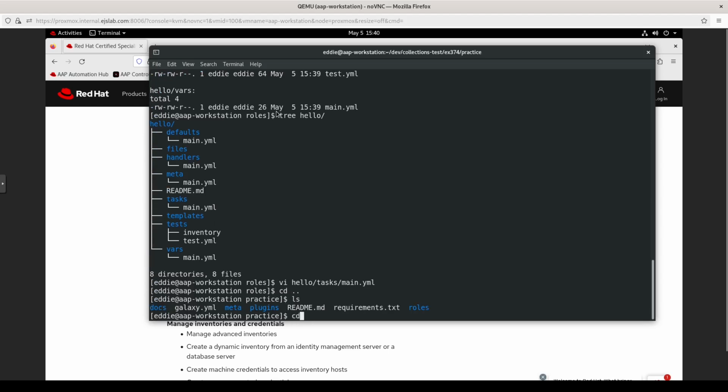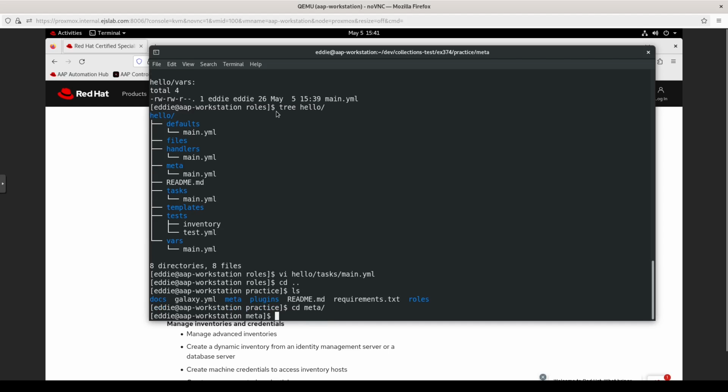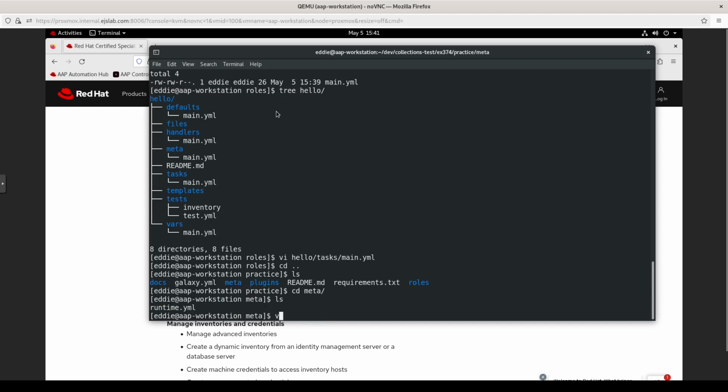Now at this point, we're technically done as far as the bits that we need to create to be able to make a role. There's one thing I do want to mention, and that is this meta directory. If I were to go into meta, it'll have a runtime.yml file. If you are going to upload this collection, I know this is true for a private automation hub, and I would imagine it will be true if you're uploading to something like quay.io or anywhere else where you're contributing your collection, you're going to have this file. Maybe not all the stuff that's in it, but this file is going to need to exist.